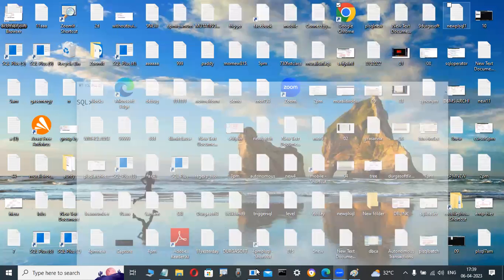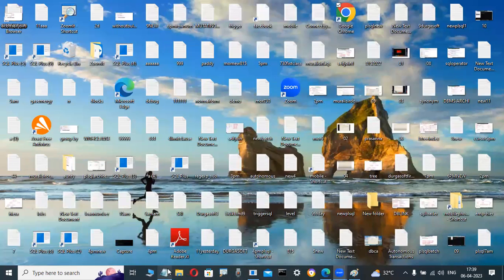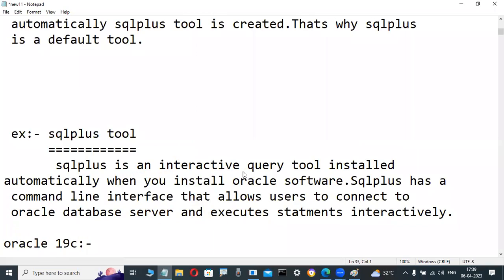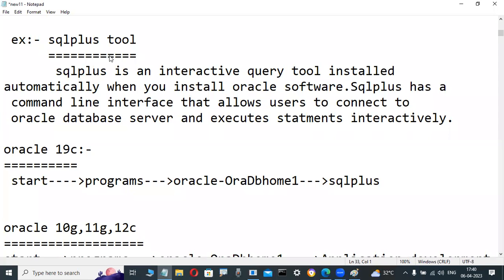So now here, we connect to the server by using this command line interface tool, which is the SQL Plus tool. Some problems are there, and I will also tell you about environment settings. Okay, don't worry. Now observe here: the SQL Plus tool, some theory Oracle Corporation gives. Write it. Example, SQL Plus tool, write it.